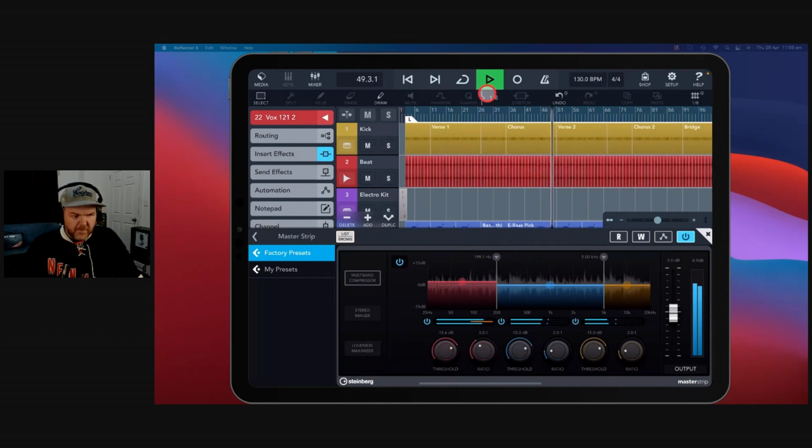Now these mids, you can see here with the threshold set, where they're already doing a little bit there. So we'll turn the threshold down on these mids and then see if there's any change that we need to make here.